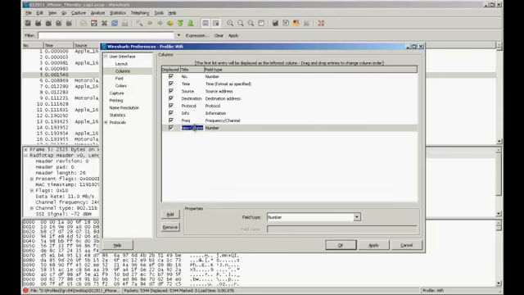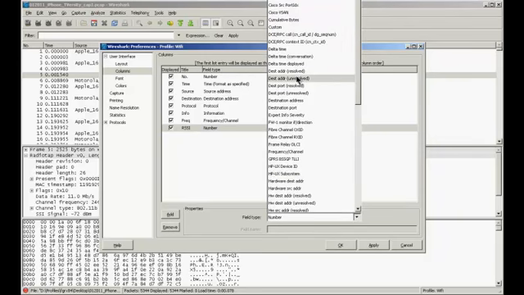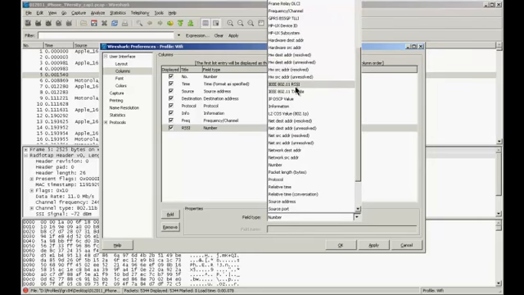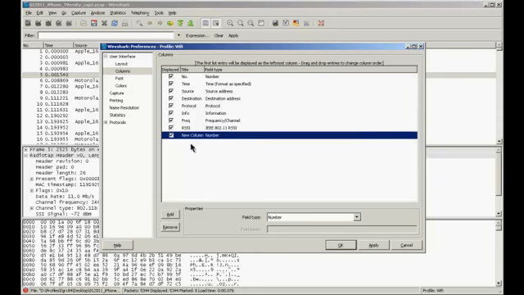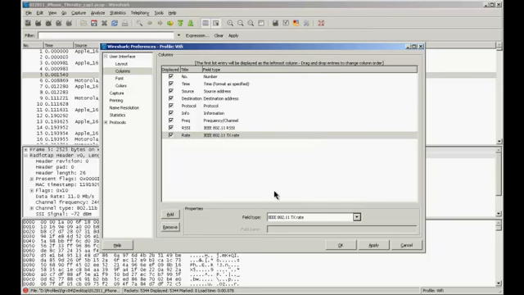The next one I like to create is RSSI. There's also a built-in type for this, so we have to find IEEE 802.11 RSSI right here. Finally, the last one I like to create is I'll call rate for transmit rate. Go to the field type down here, look for 802.11 TX rate for transmit rate. And then you click Apply.